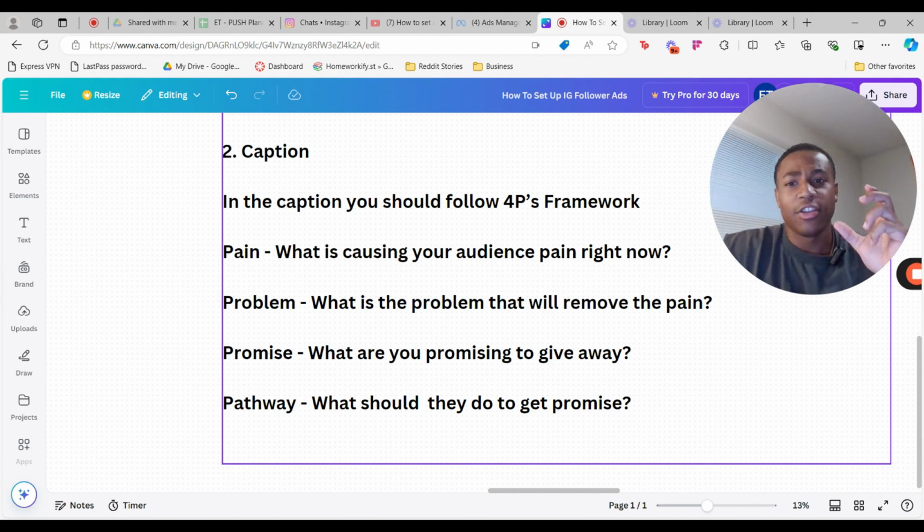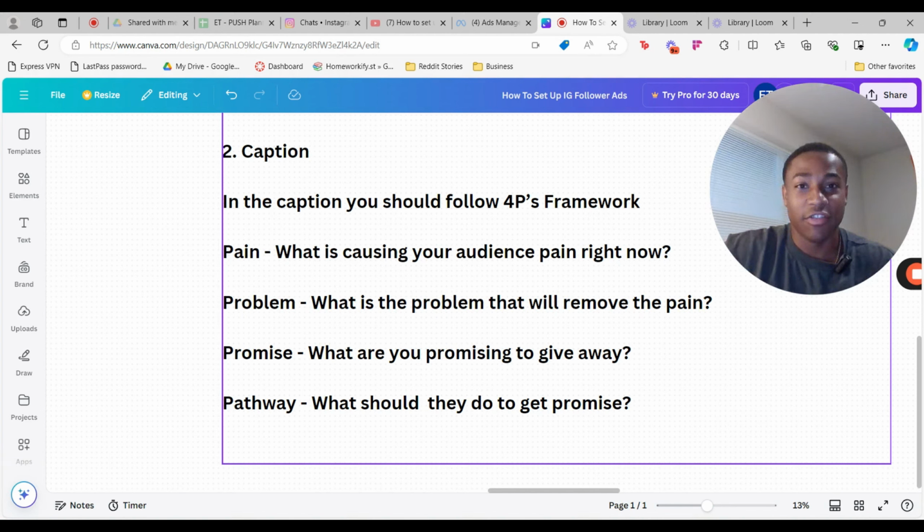So you should do a 4-piece framework, which is the pain. What is causing your audience pain right now? They're looking at themselves in the mirror, they can't lose weight. What is the problem that will remove the pain? So let's just say they don't know how to lose that weight. Like they don't go to the gym, they don't know how to use machines, right? And they're just embarrassed to go to the gym, lose that weight. So that's the problem that they have, but that's what will remove their pain.